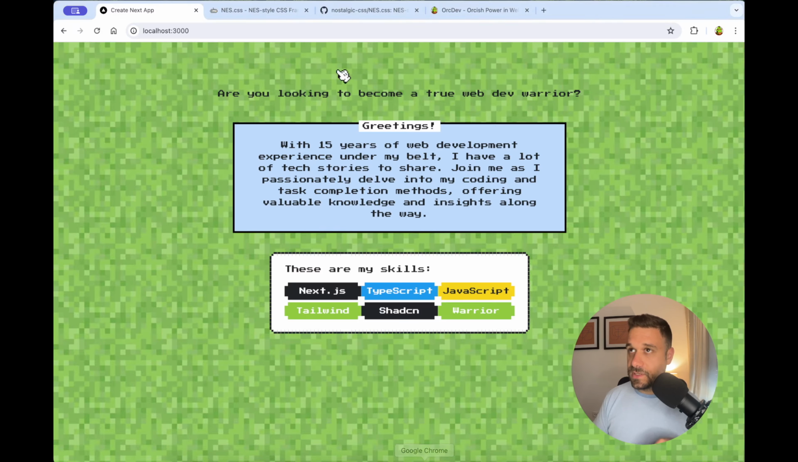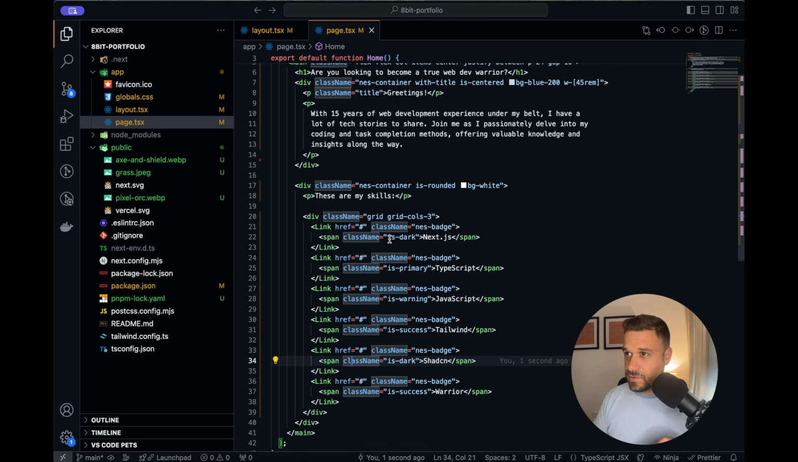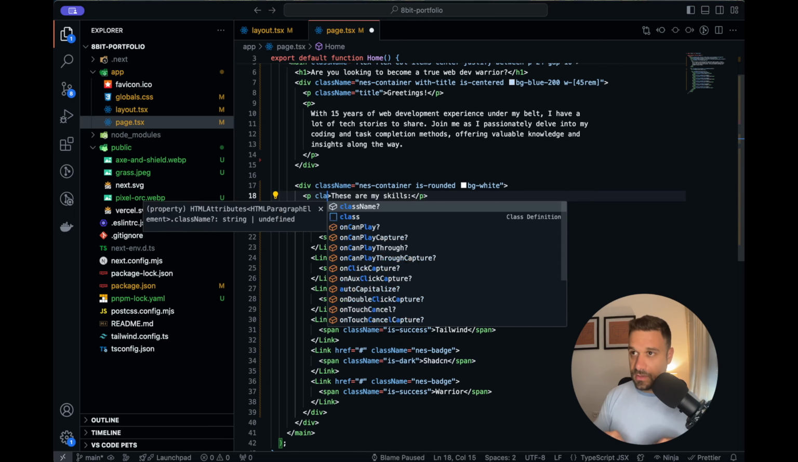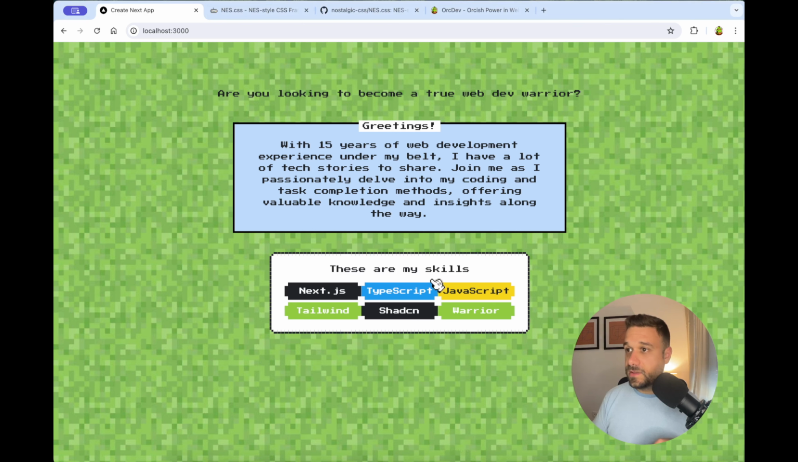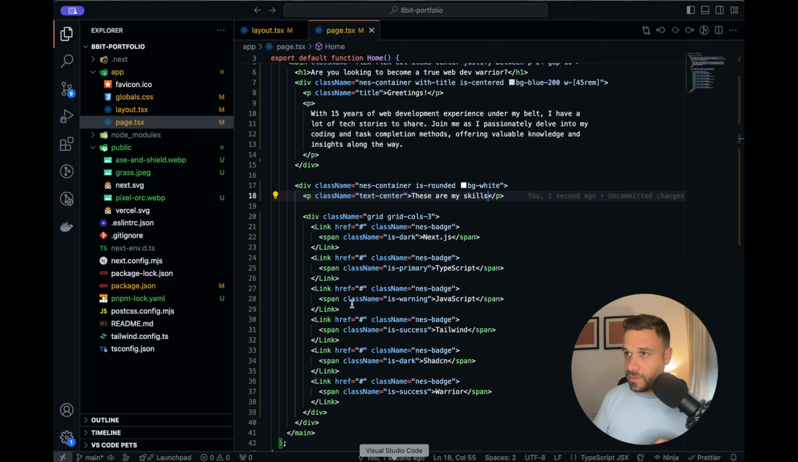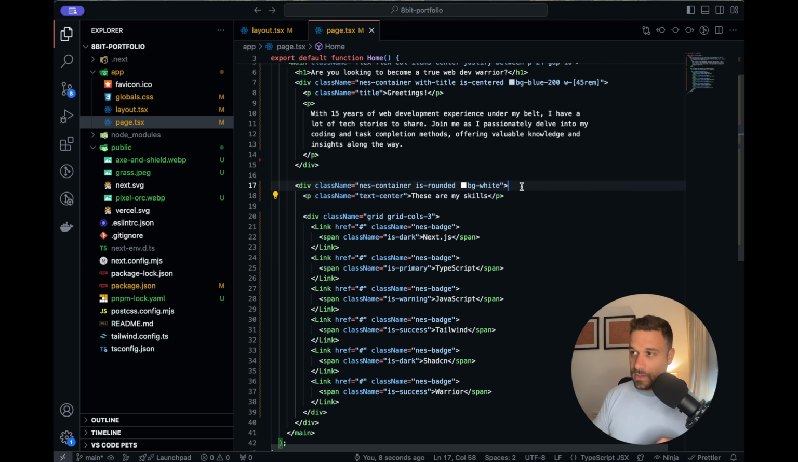Nice. So let's see how does it look now. Looks great. These are my skills, should be maybe centered. Text center and remove these two dots. Nice. Now we're going to add an image above. So that's this axe and shield thingy.